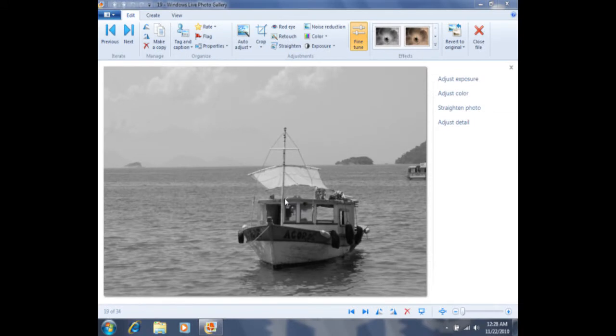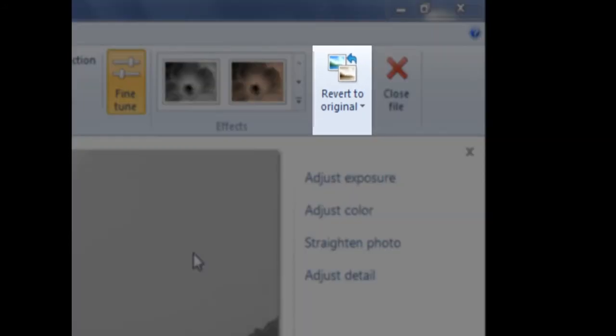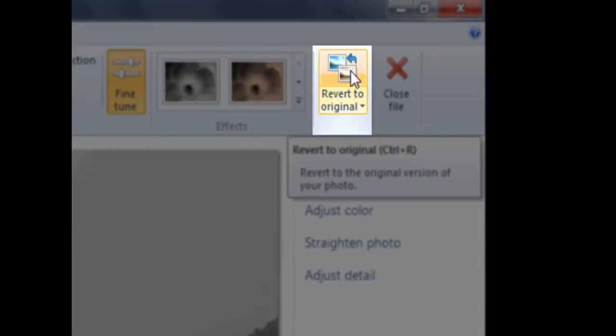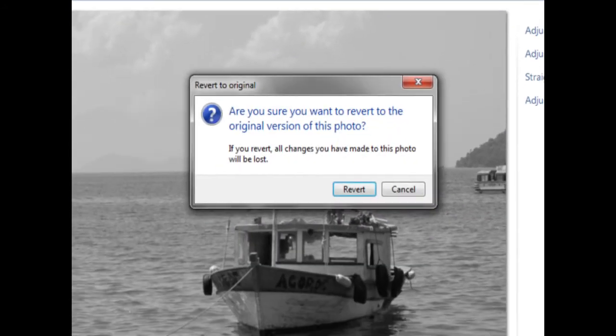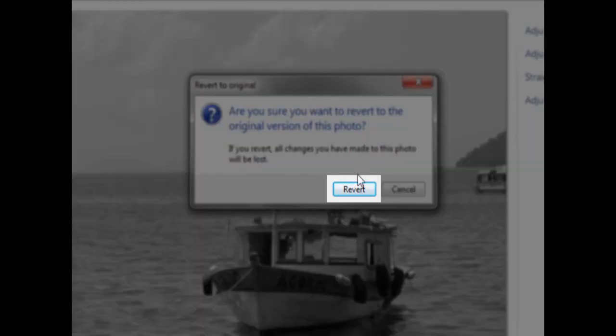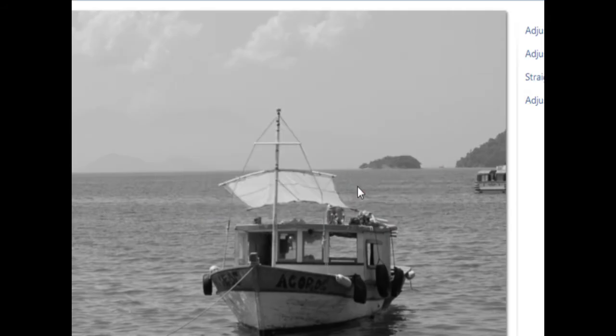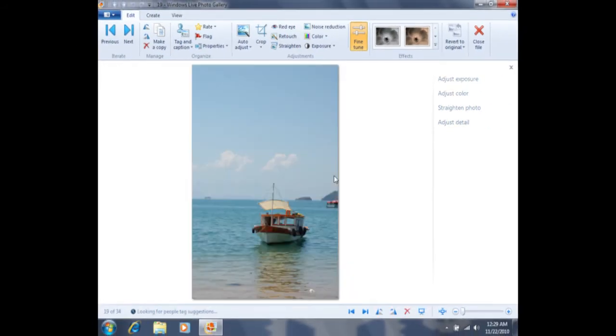Now that I've made a copy of the original version, I'm ready to revert this photo to the original. If I click on Revert to Original up here in the top right hand corner, it's going to prompt me to make sure that I'm ready to revert to the original photo. If I click on Revert, it's going to revert all of the changes back to the original photo. Notice that it's no longer cropped, it's no longer black and white, and it's no longer straightened.